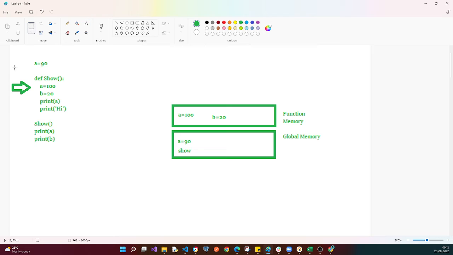That means we execute this, then this line, then we came to this line. So now it will print a. While printing a, first it will check in the function memory, its own memory, whether a is defined or not. So a is defined, right? So the output will be 100. Then it goes to the next line and prints b, and then from there it comes out.